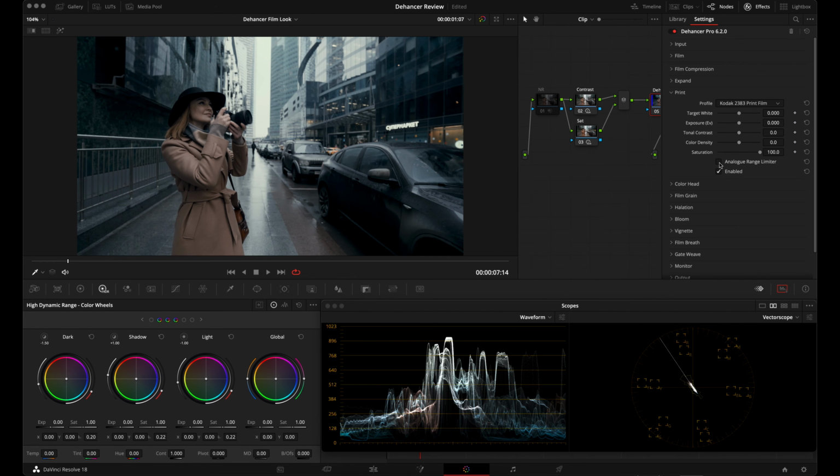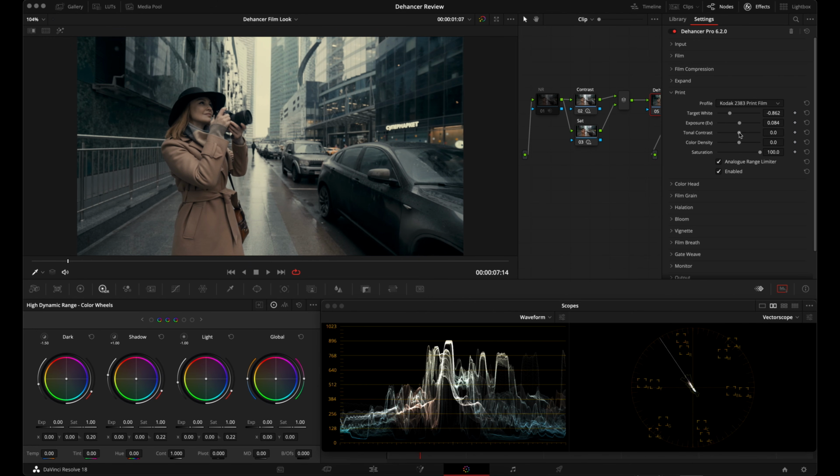First up, I'm gonna enable this analog range limiter. Now I'm gonna go over to the target white control, which acts as a sort of temperature control, and I'm gonna warm up the shot. Now I'll go over to the exposure controls and brighten up the shot just a little bit. I'll go down to the tonal contrast and increase that as well.